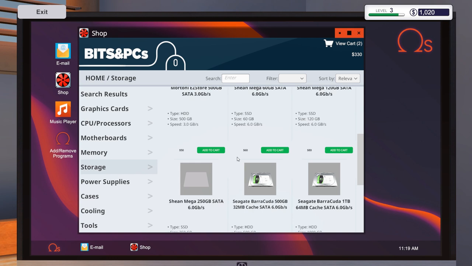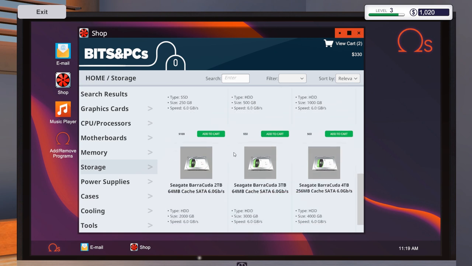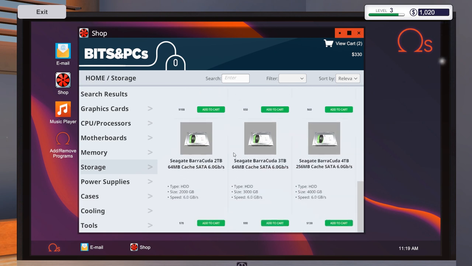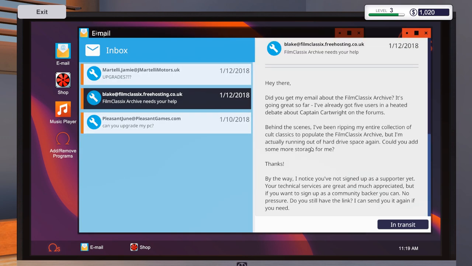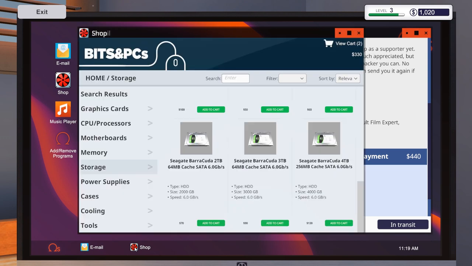So I need 6.5 terabytes. But it's not as simple as that, because I don't know how many drive bays the computer's got. So I might be able to just go for 2 Seagate Barracuda 4 terabytes, and 2 of those will call it job done. Paying me $440. So that's actually quite reasonable to assume that's a thing we could do.